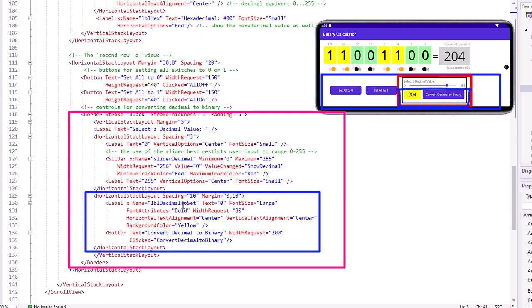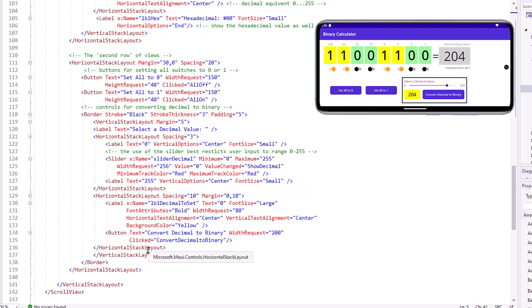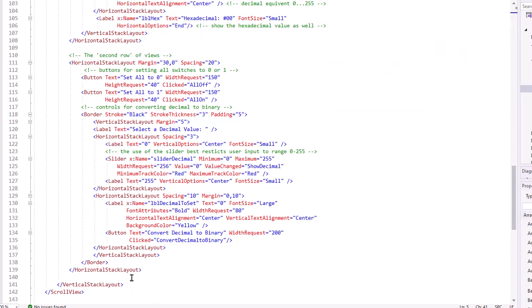I named that LBL decimal to set. And then a button, which has a text to convert decimal to binary. It's handling a clicked event with the convert decimal to binary handler. Ending my stacks and ending the scroll view. That's our XAML. Let's take a look at the C#.